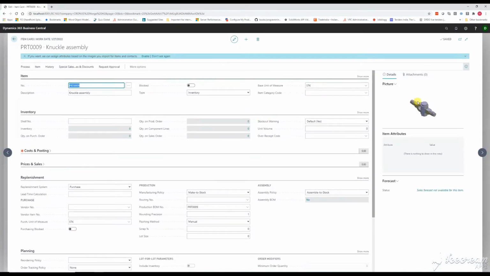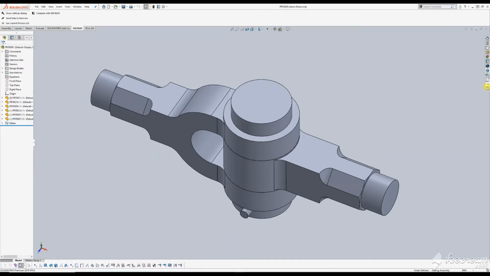Item attributes have been created from SOLIDWORKS custom properties. It is possible to map attributes to SOLIDWORKS properties based on requirement. Preview is also transferred if it exists for the file.